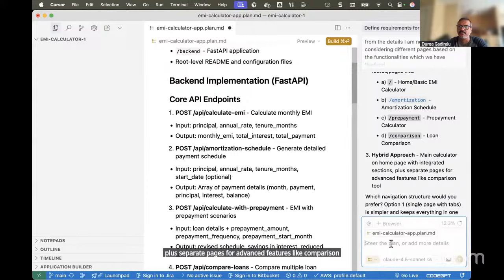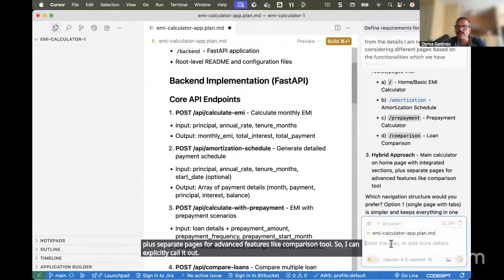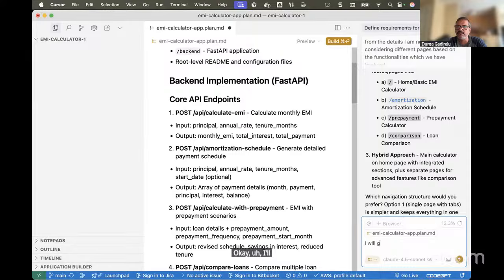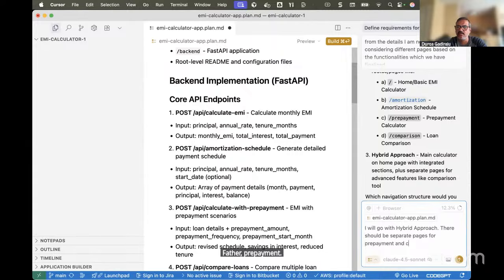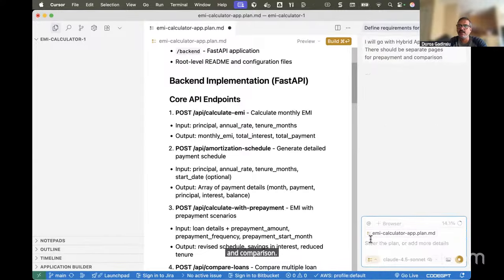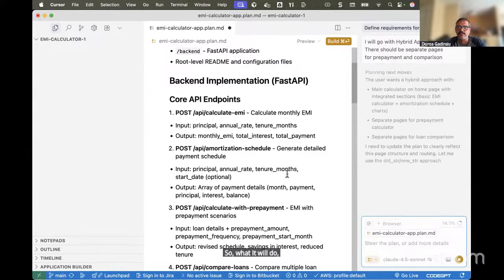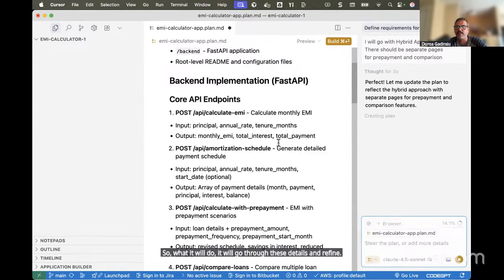So I can explicitly call it out. Okay, I'll go with the hybrid approach. There should be separate pages for prepayment and comparison. Now let me hit enter. So what it will do, it will go through these details and refine, and it will update the to-do list.